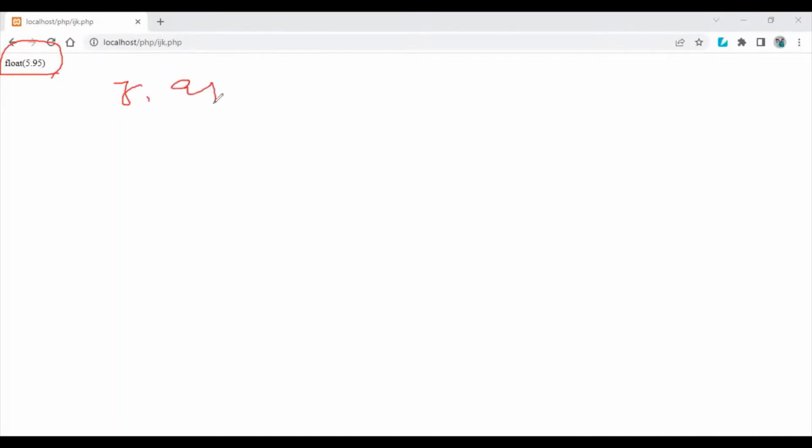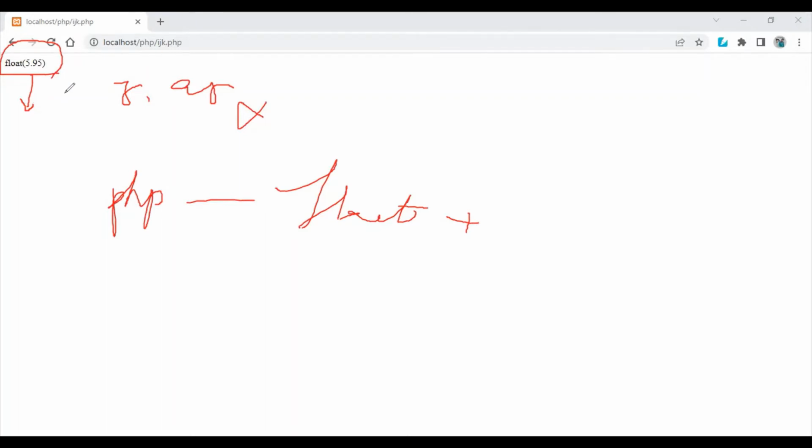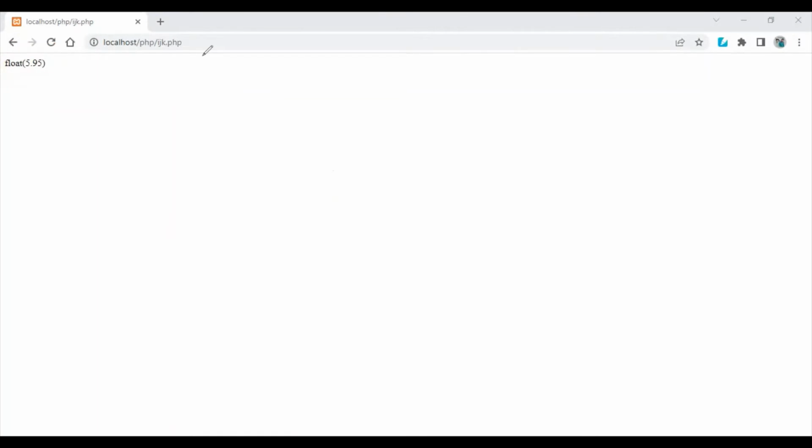5.95. It is actually returning the value with the data type. This is a very important thing in PHP, a very unique feature, that PHP returns the data type plus the value which you used. As I used 5.95, it is returning the value as well as the data type. So this is what we are discussing. I hope that this is clear to you.